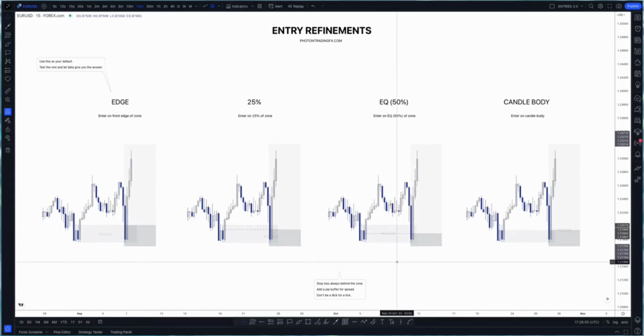You need to have a rule to decide how and when you're doing things so you can be consistent. Now, what I will say is always use this as your default when you're starting out. Just enter on the front edge of the zone, and stop loss just behind. Just start off with that. Get consistent with all of the other variables and everything we're trying to do here.